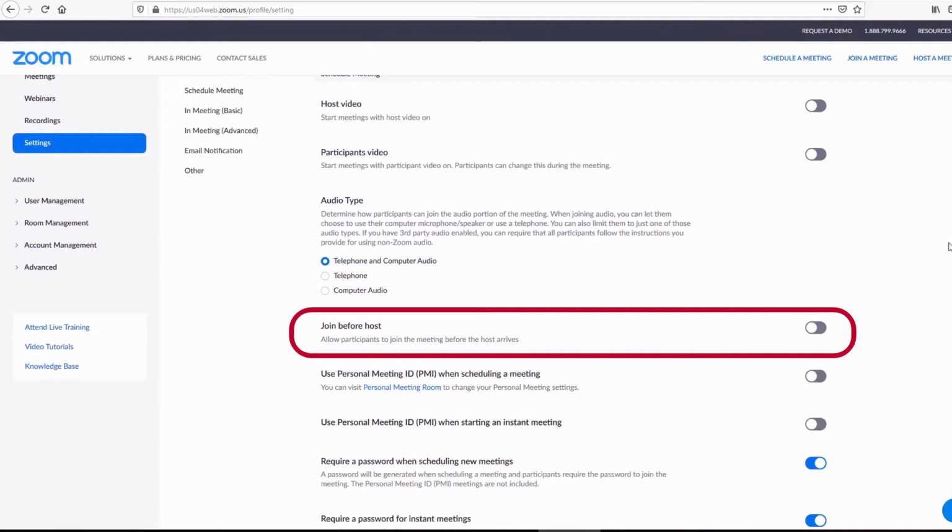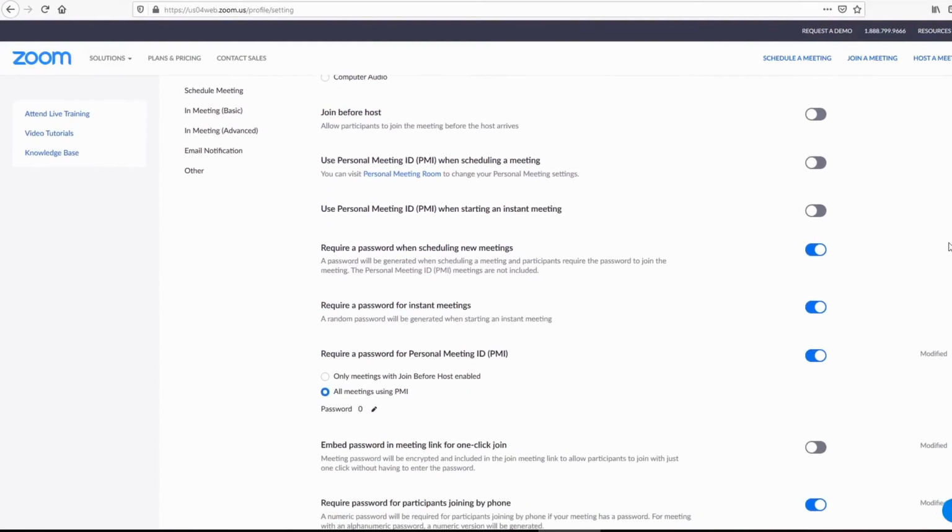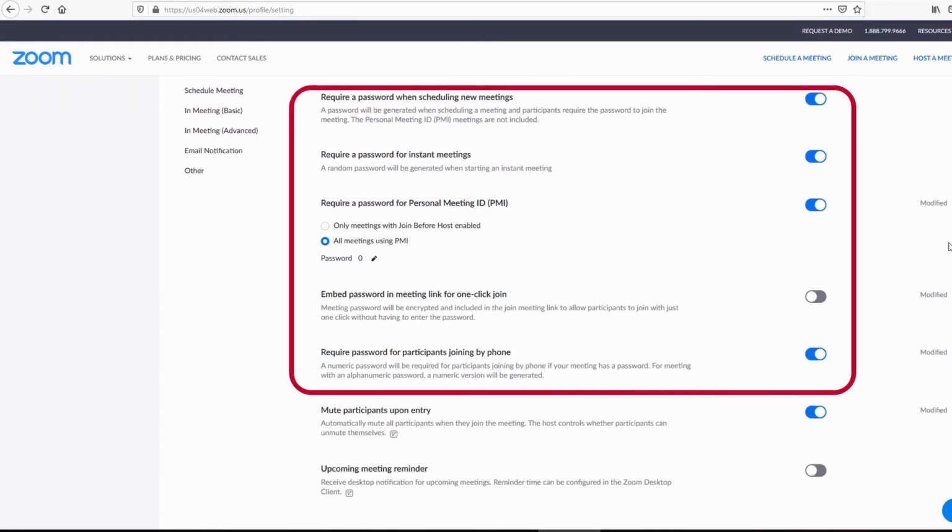It also means that no one else can chat with anyone else until you log in, so make sure to be prompt as the meeting organizer. Next, make sure that there are passwords enabled by default for all of your meetings. I toggled on Embed Password in Meeting Link for one-click join to keep the convenience for the people I invite. It also means that anyone able to access the link can also access your meeting without a password, so feel free to disable this, especially if you'll regularly have very large groups invited.